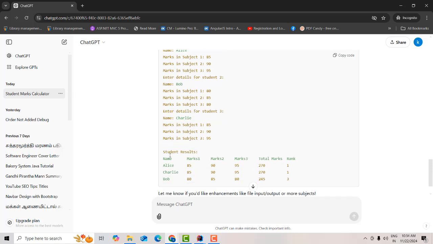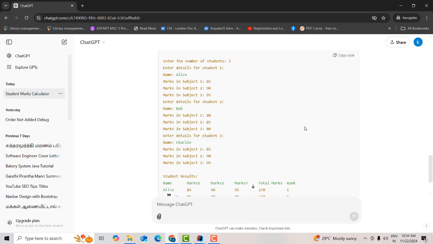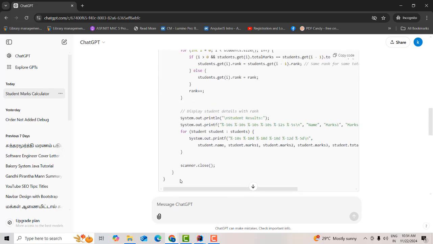The output will be shown as one table. It generates the output: rank 1, rank 2, the total marks. It is the same thing here: rank 1, rank 2. These students will be rank 3, Bob. So here this is a simple program.